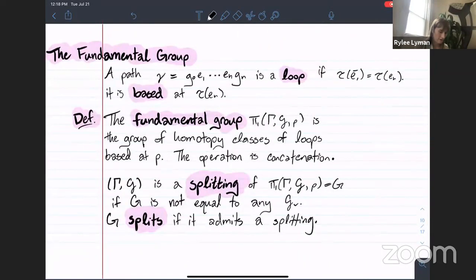Great, and then more general things. So what's a loop? It should be a loop if the underlying path of the edge path is a loop. So the initial vertex of my path is equal to its terminal vertex, and it's going to be based at the initial vertex, which is equal to the terminal vertex.